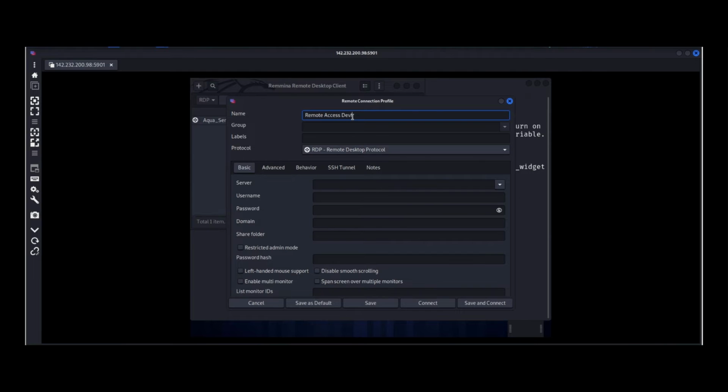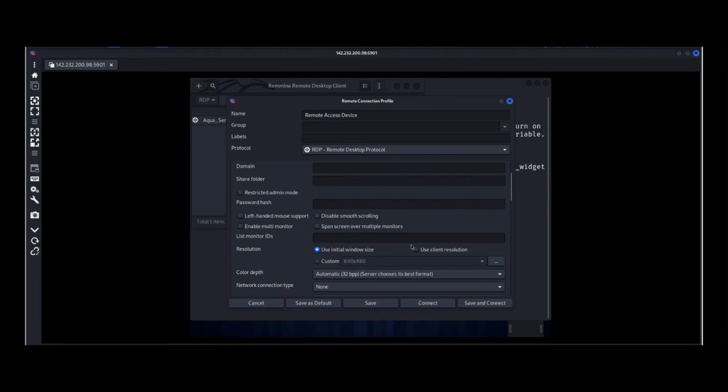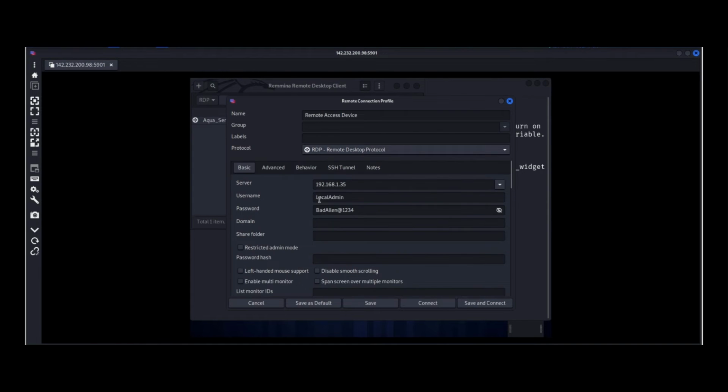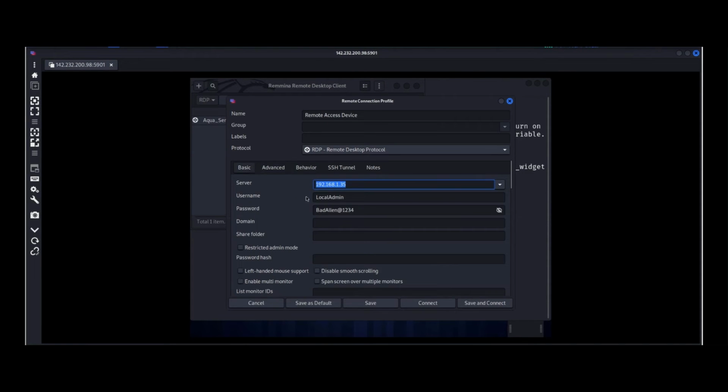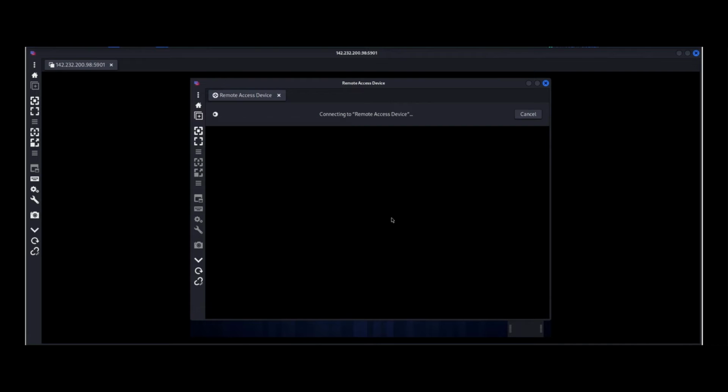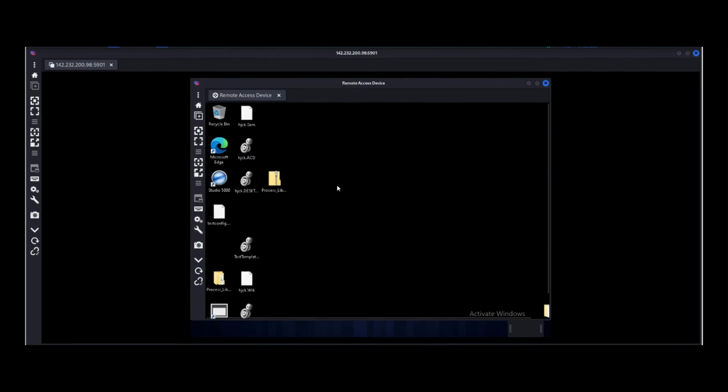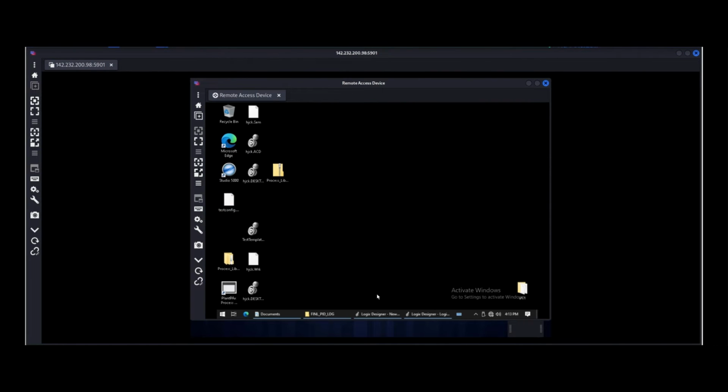I'm just gonna name it remote access device. Let's apply the IP address. The username should be local admin. And I just changed the password to bad Allen1234. Okay, the client resolution. Let's just select the quality to good. Should be okay. Save and connect. Okay, we are inside the remote access device.